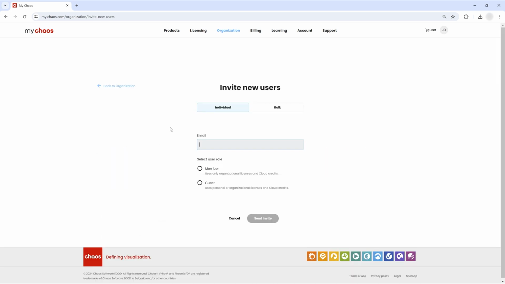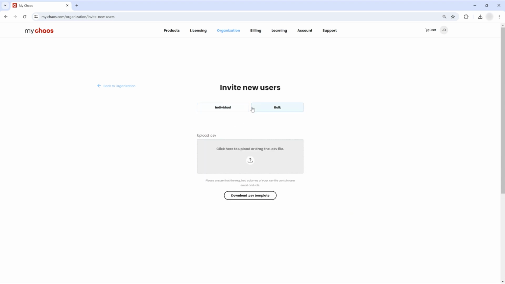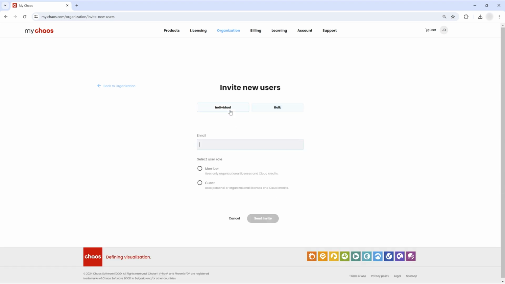In addition to inviting members individually, you can make bulk invites manually or through a CSV file. Thus, you can add a large number of members to your group at once. Assign the users as either members or guests.